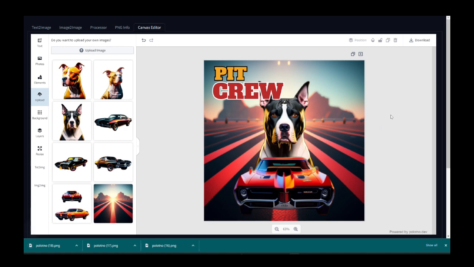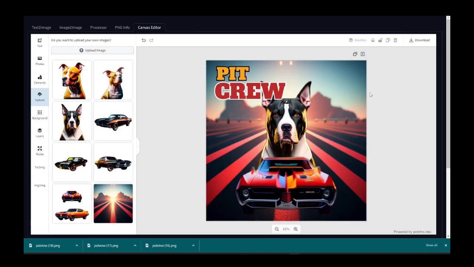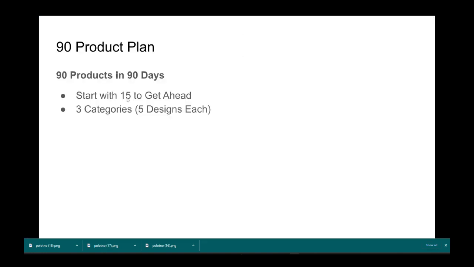Once you're done with them, download them. Now you've got to remember, you want to come over here and upscale each one of them. That takes about 2 minutes to upscale each one. But you're only going to do that when you know that you have the final design that you've created over here. All right. So it's really simple to create those 15 designs.